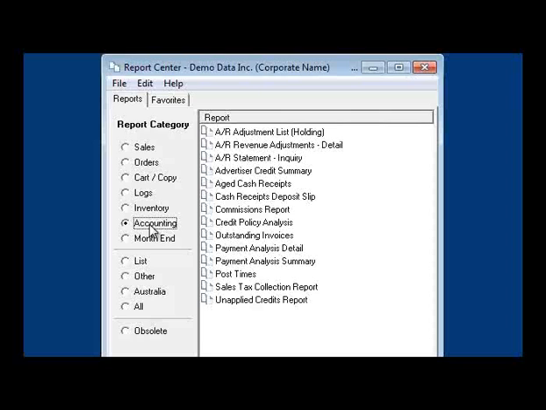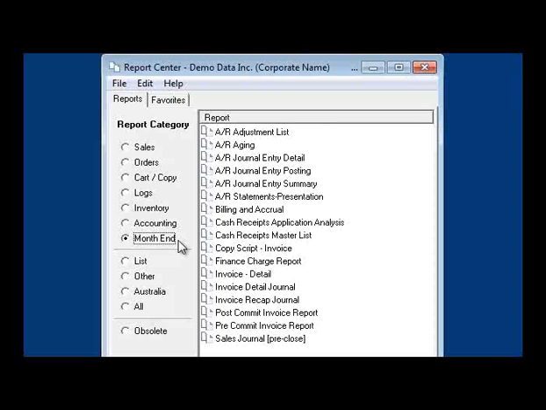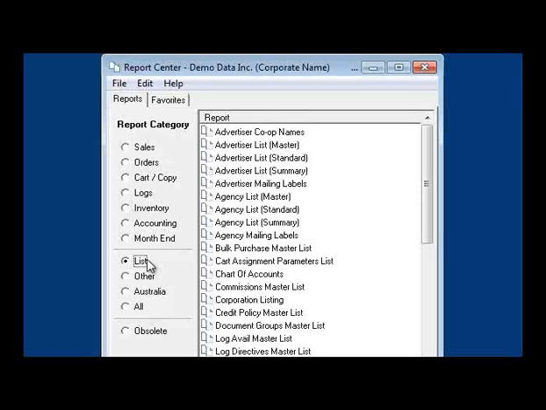Accounting, these are reports primarily used by your accounting department, such as aged cash receipts, commissions report, etc. In the month-end category are reports that are used mostly during billing and month-end closing. List, these are all of the reports that give you a list of items in Visual Traffic, such as an advertiser list, an agency list, your chart of accounts, etc.